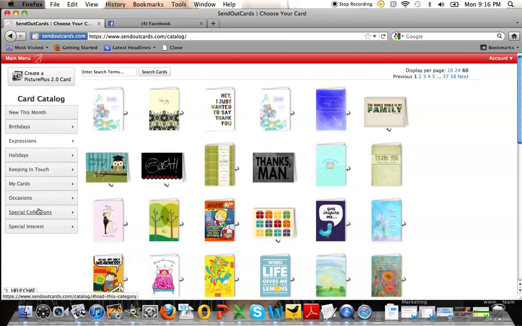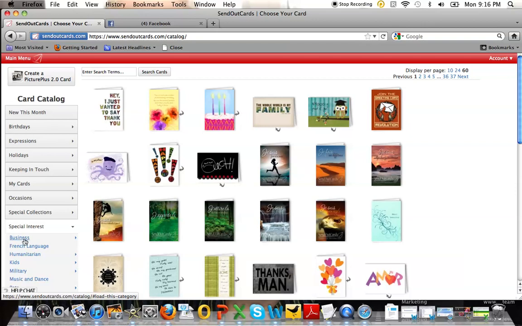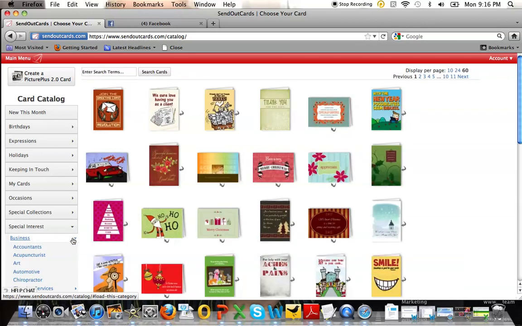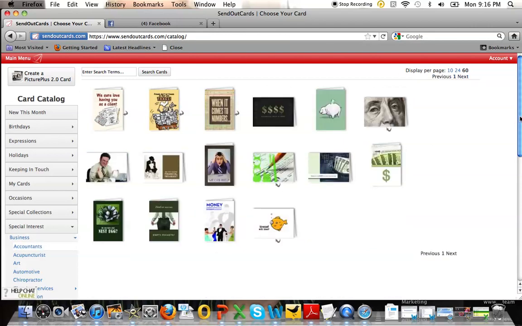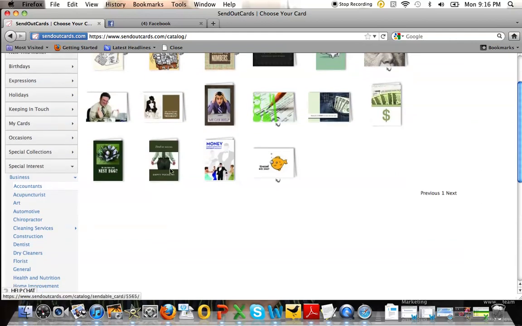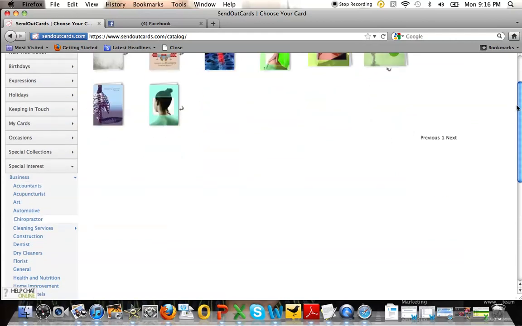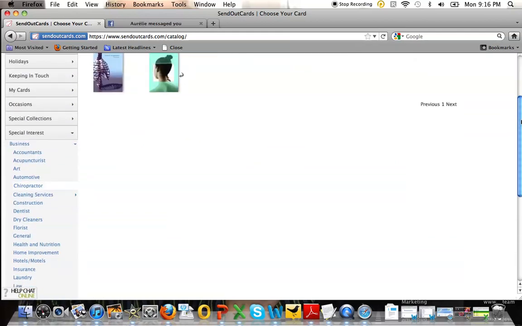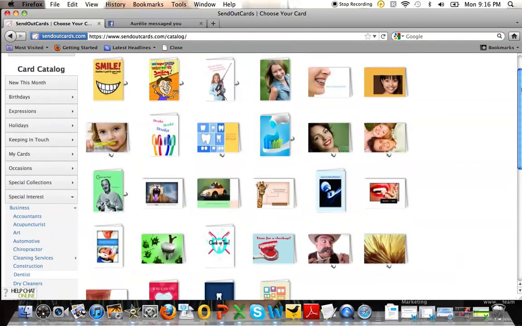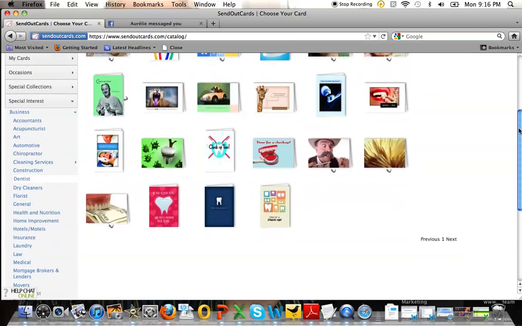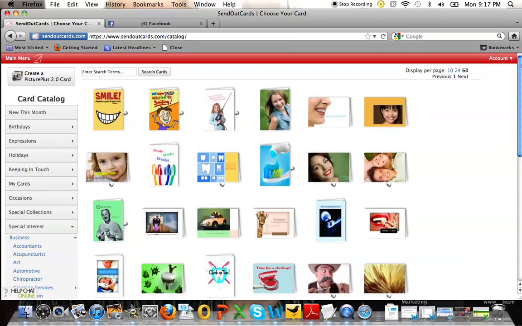Now, one of the other things I want to show you, down here under special interest, okay, for you business owners out there, if you click on business, there's cards for many different professions. So if I'm an accountant, here are some cards for being an accountant. Okay, if I am a chiropractor, here are some. If I am a dentist, here are cards for that profession. So we've got a lot of cards for a lot of different professions as well, and they're already created.